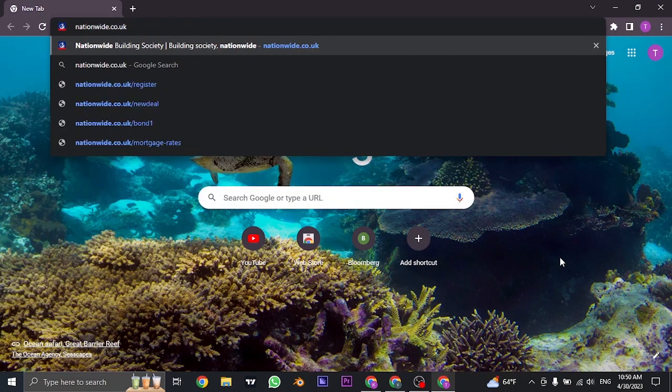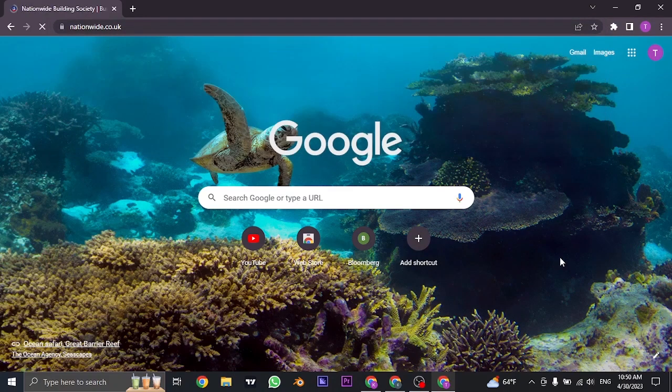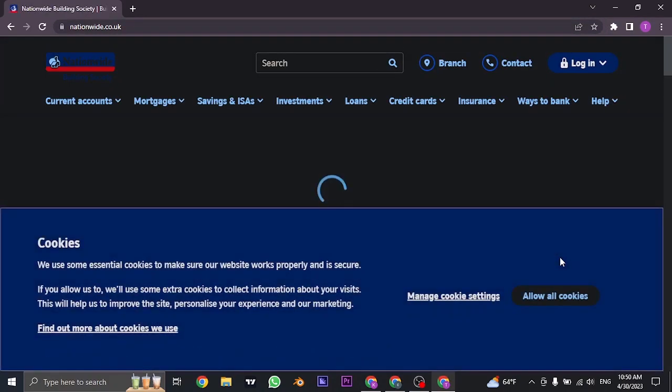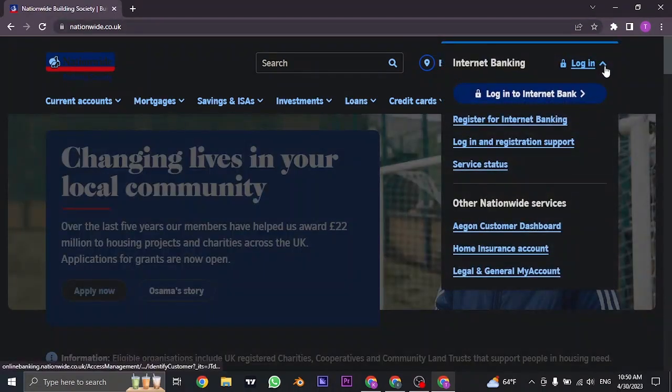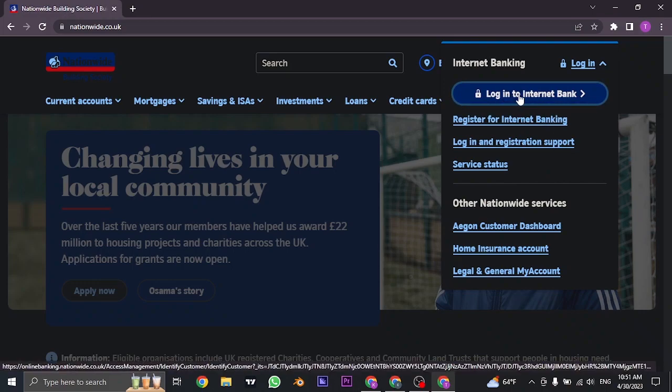Open up your web browser and search for nationwide.co.uk. Once you search for this, it's going to take you to its official website. From this website, you can see a login button on the top right of the screen. Once you hover over it, this drop-down menu will open up. You just need to click on the first option, which is login to internet banking.